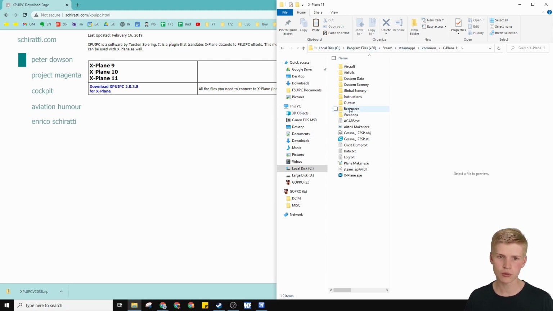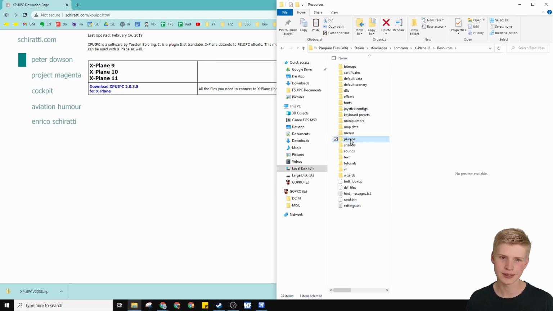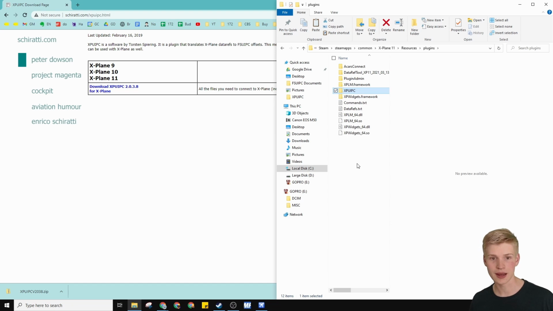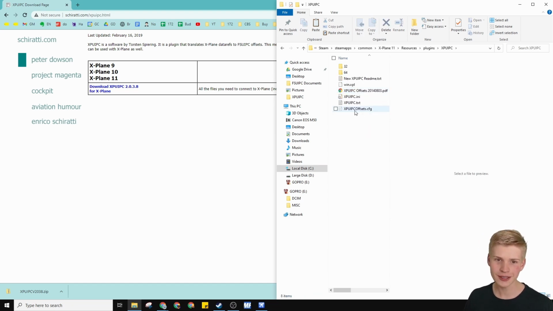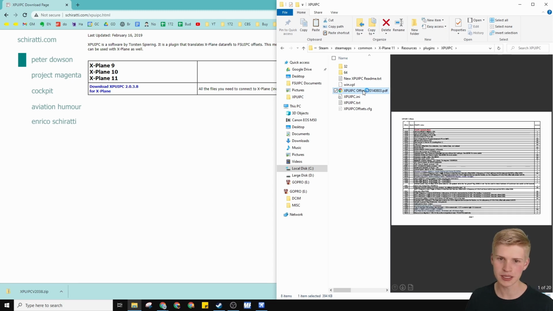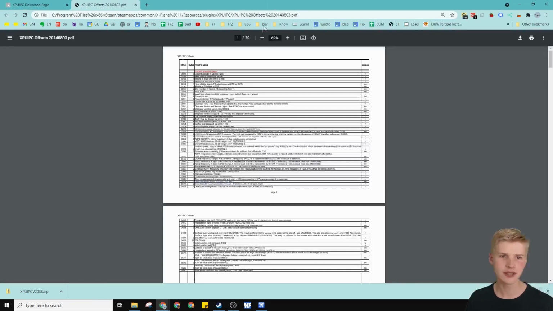Look under the Resources tab, and then go into the Plugins tab. So if we go ahead and paste it, now XPUIPC, this little file right here, the XPUIPC offsets PDF, is very similar to the FSX PDF, and it has a lot of data. You can do basically anything within reason.